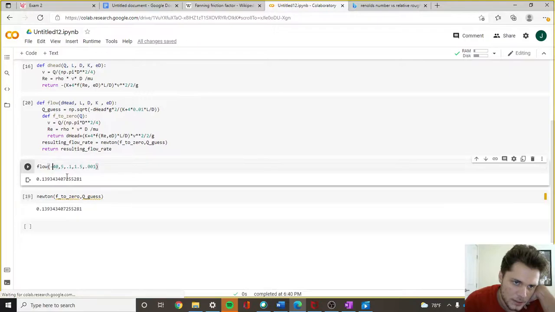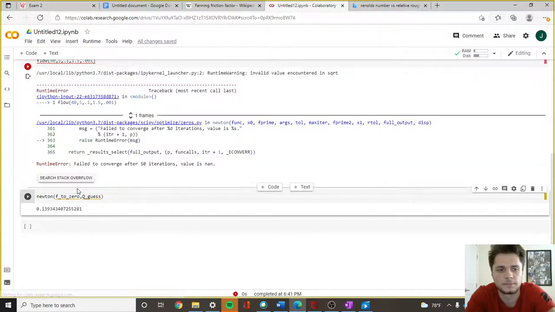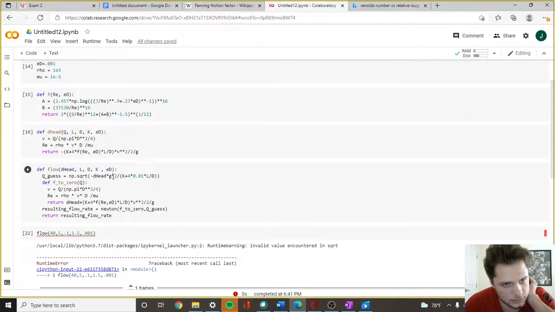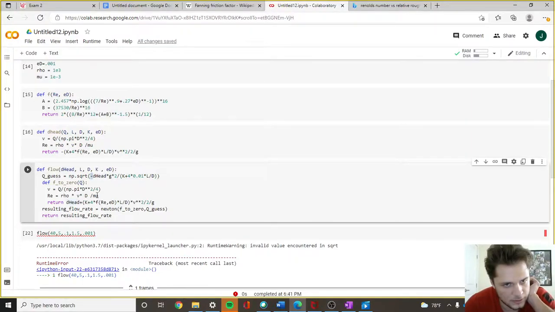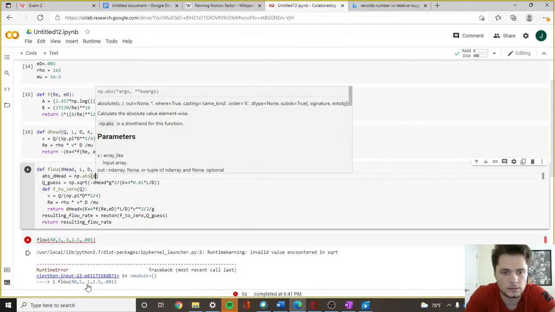But now what happens if we put in a positive delta head? We get an error. It fails to converge. And that's because, well, let's look at this. We have a negative under a radical, and if we're putting a positive delta head in there, it's going to stay negative. So to fix that, we need to take the absolute value. So the absolute value of our delta head is going to be equal to np.abs of d head.